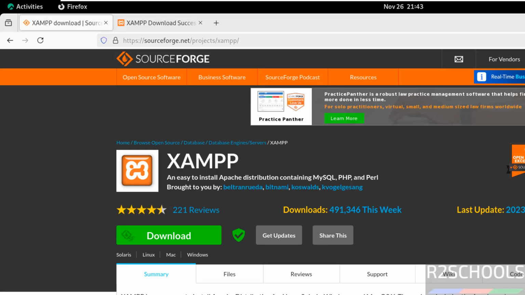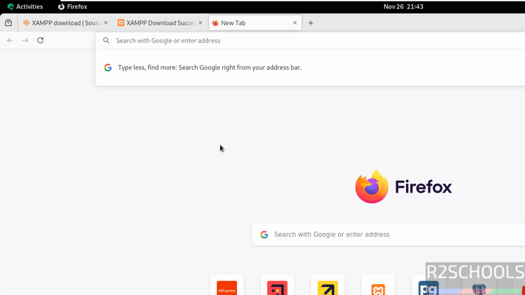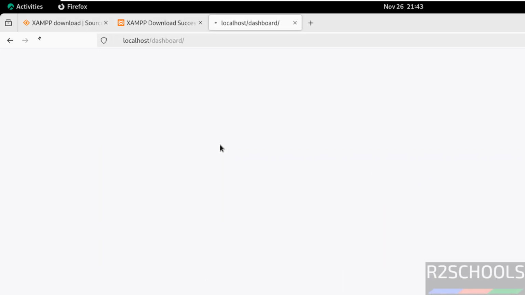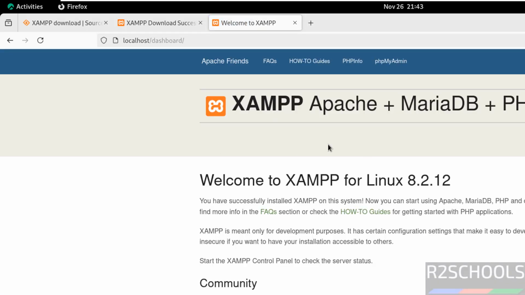Now go to a new tab, then give localhost and hit enter. See, if you receive this page, it means we have successfully installed XAMPP for Linux 8.2.12. Now we will create a sample PHP script and run it.